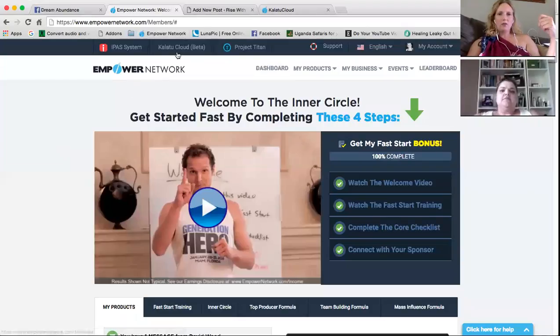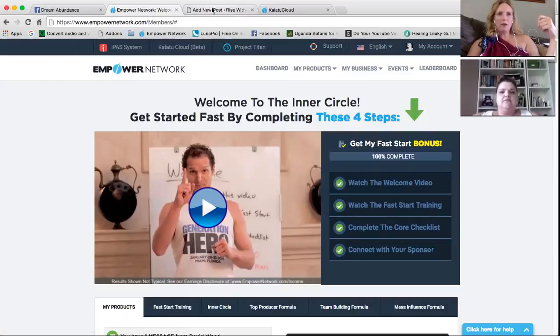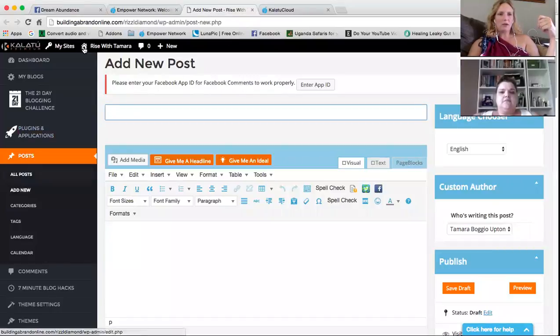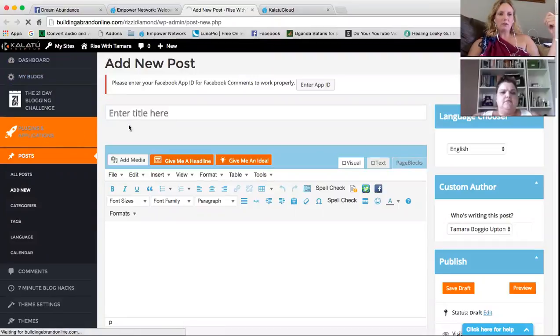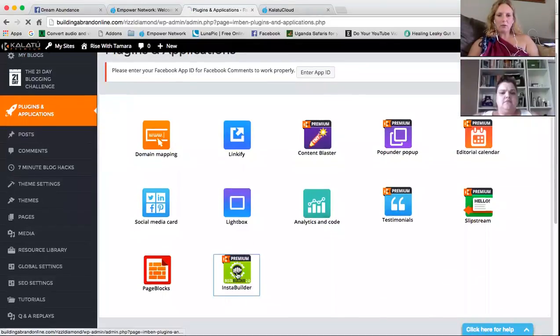So I'm going to share my screen and we'll go straight to the Empower back office. And from here, you just want to, not go to Cloud2Cloud. You want to go to your blogging system. And since I already have that opened up over here, that's what you should see is your dashboard. And you've got to have Cloud2 Premium to be able to use this. But go into your plugins and applications and then go straight to Instabuilder.